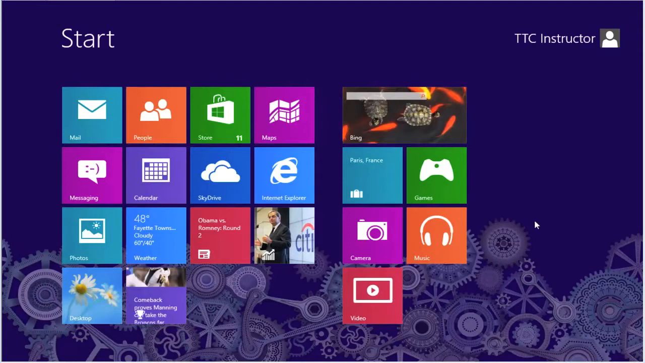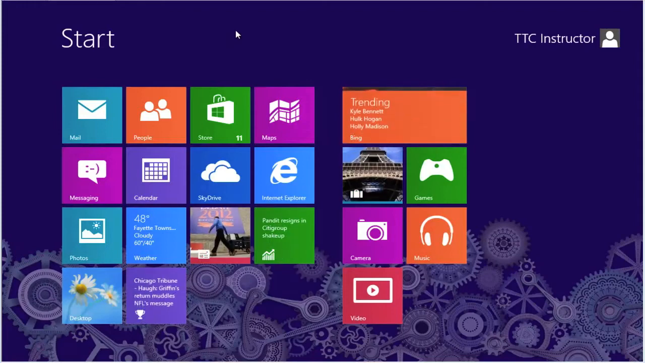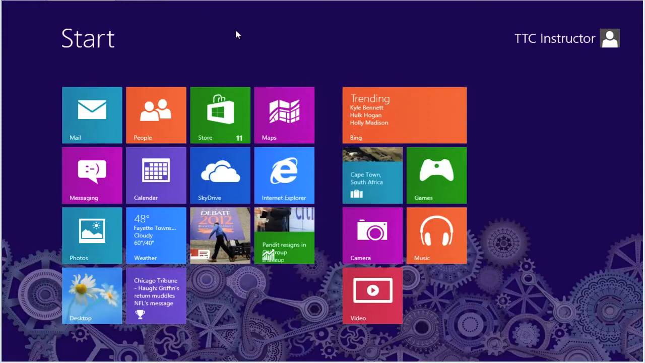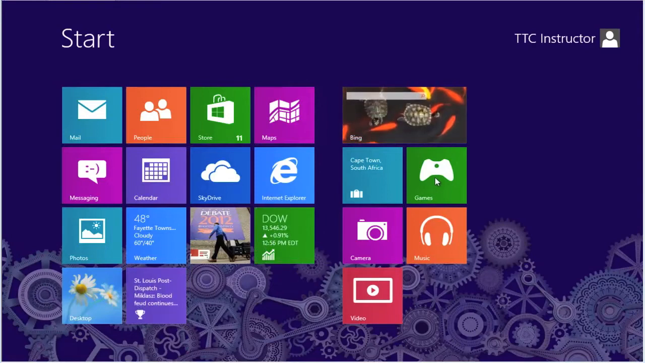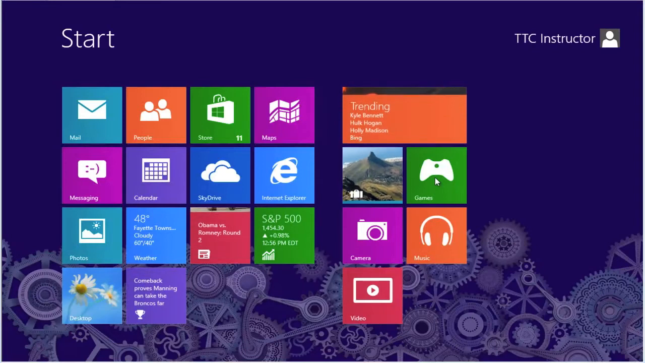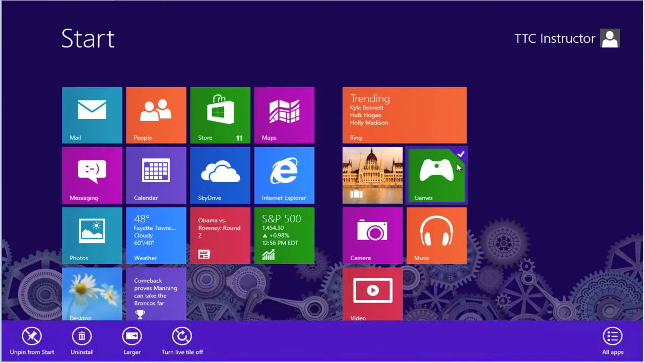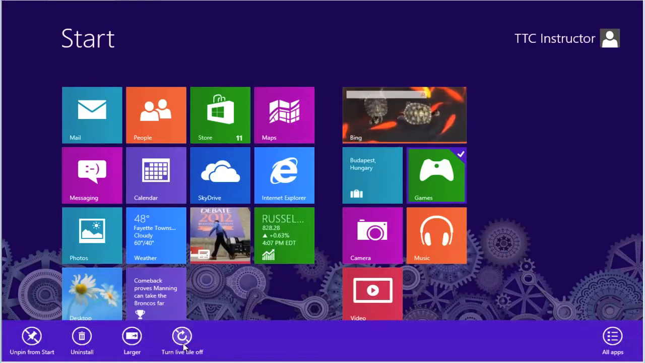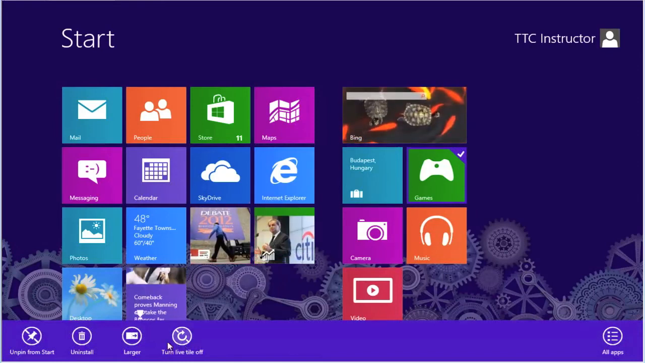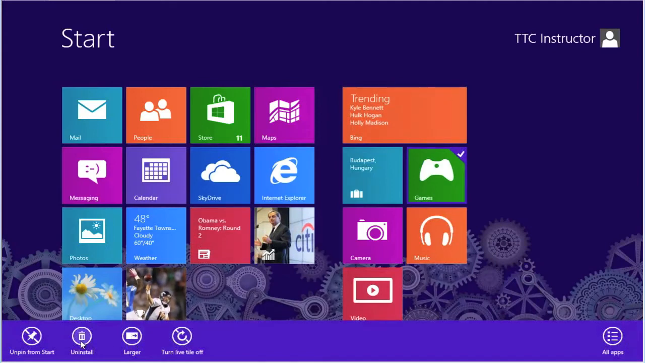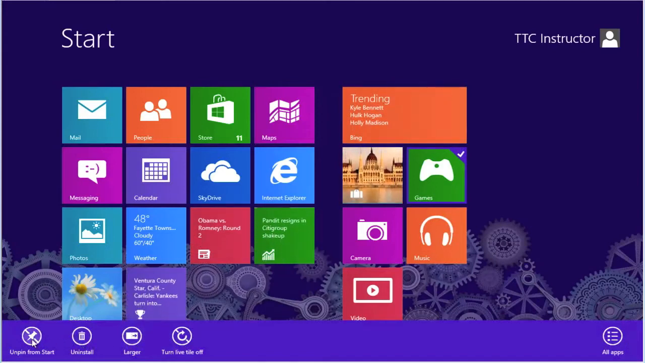We want to make sure that the start screen itself has the tiles that we most use. When we open Windows, if we are not a gaming person, perhaps we don't want to see the game tile. Here's how you remove the game tile from the start screen. Point to the tile, right mouse click, and you'll see a check mark in the upper right corner. Down at the bottom, you'll have some options. You can turn off the live update. You can make it larger. You can uninstall it, or you can unpin it.